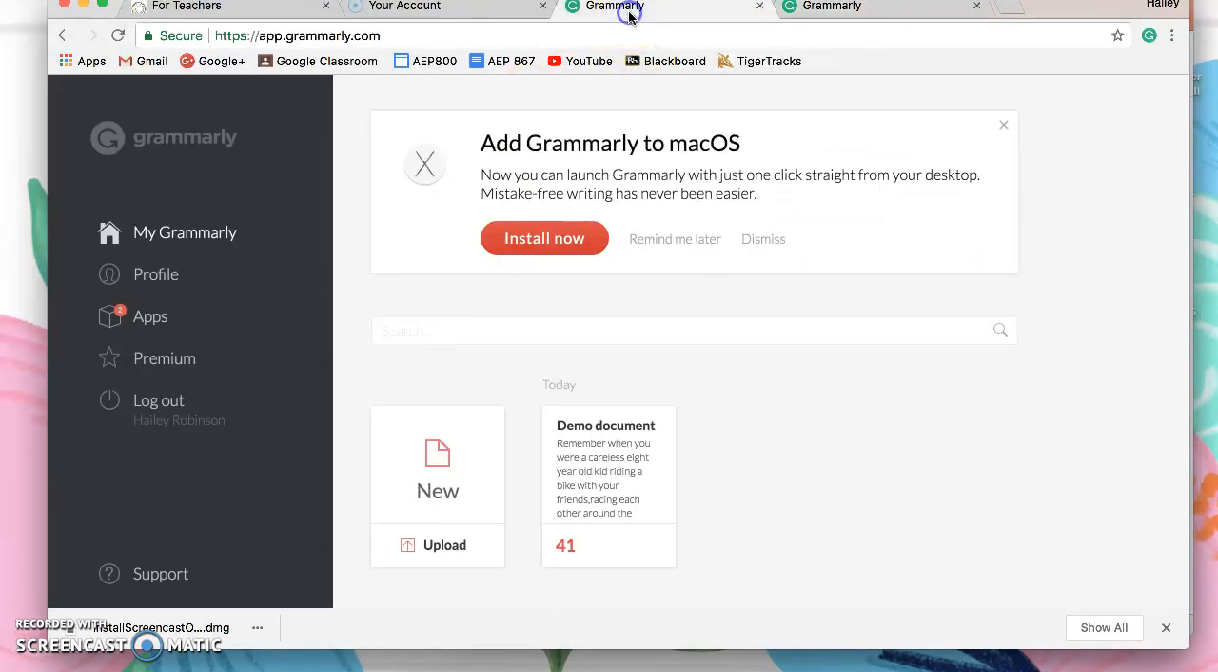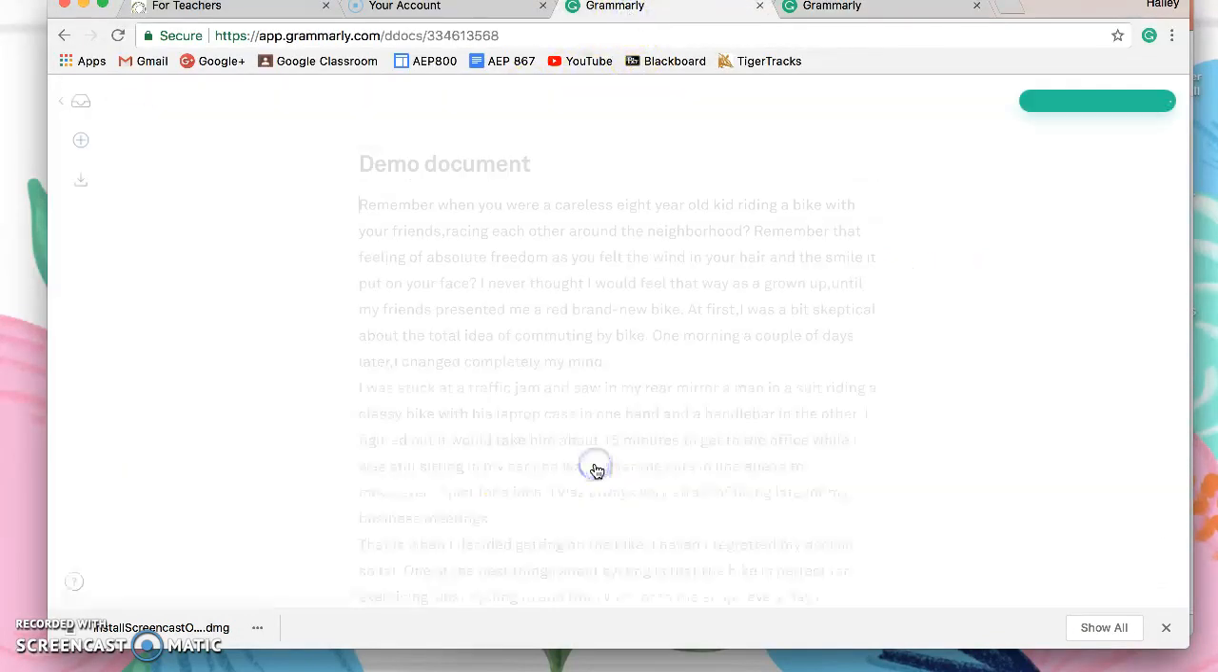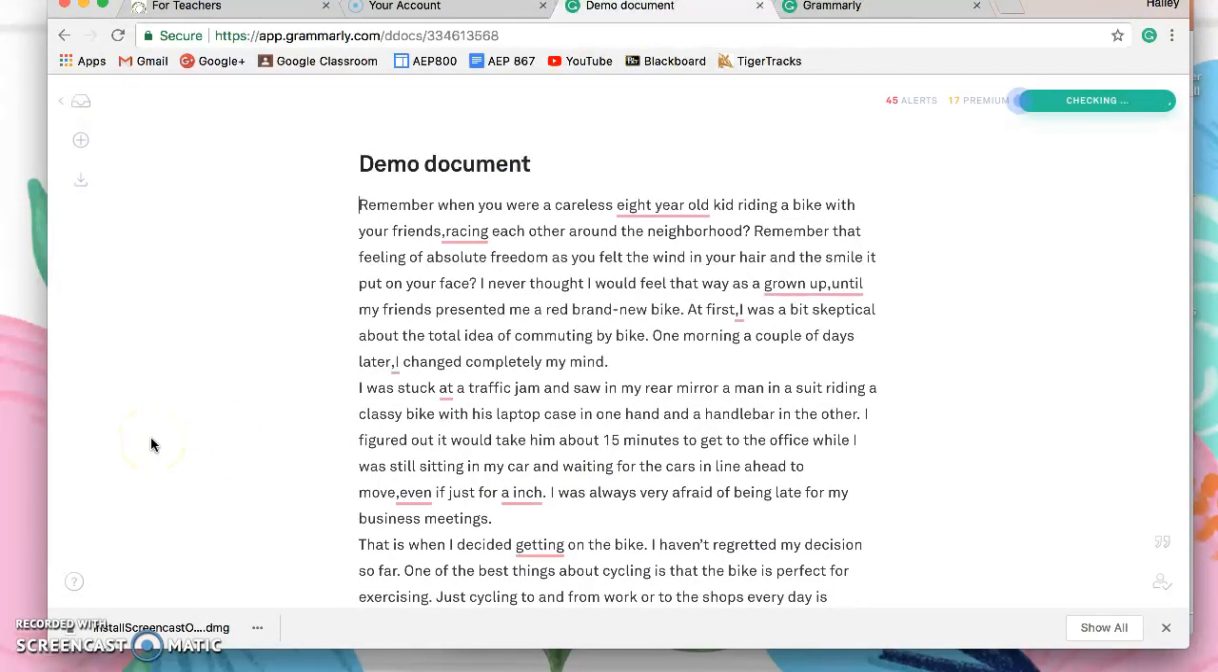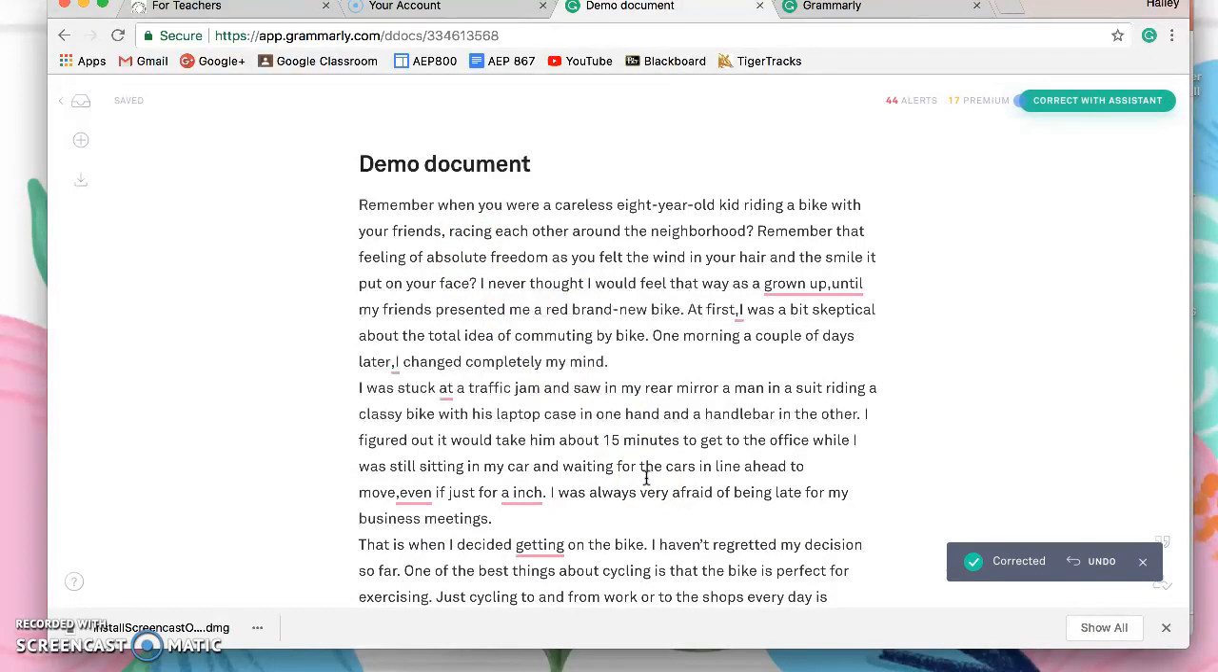So then if we come back over here, we can do a demo document. And this is a document that they just gave you just to kind of show that what they're doing is real. So 8-year-old should have hyphens in between, and so you scroll over it and then it'll say add a hyphen. Racing, right here, you should have a space after that, so you come over it and you click, add the space. So it's really cool and just really helps you to edit things as you go.